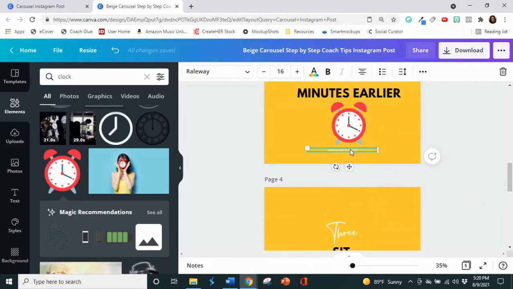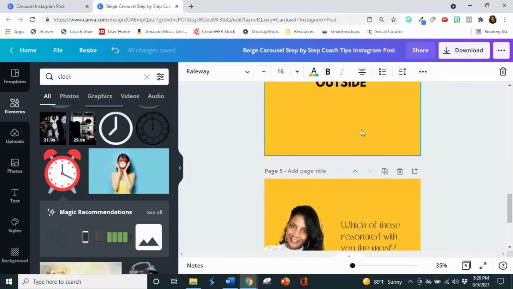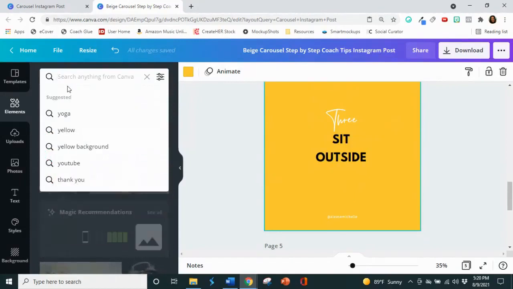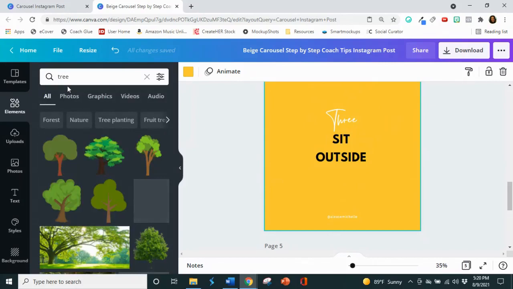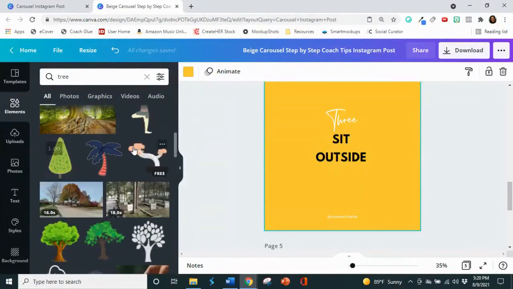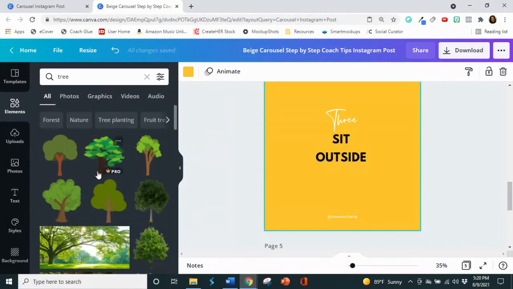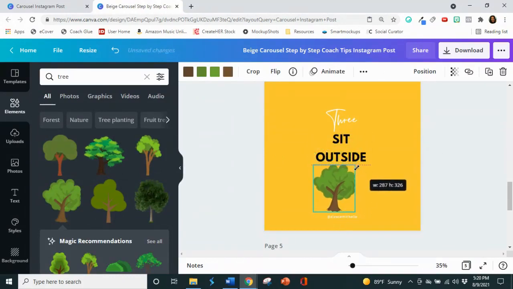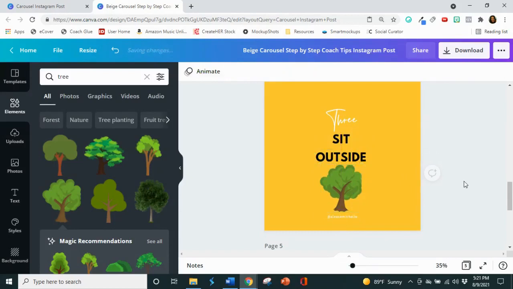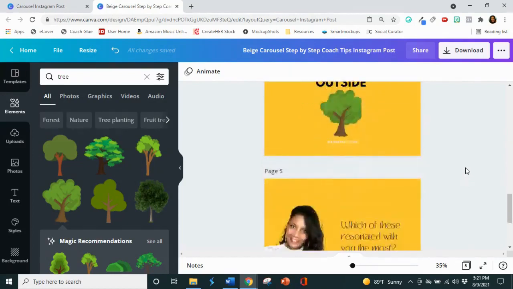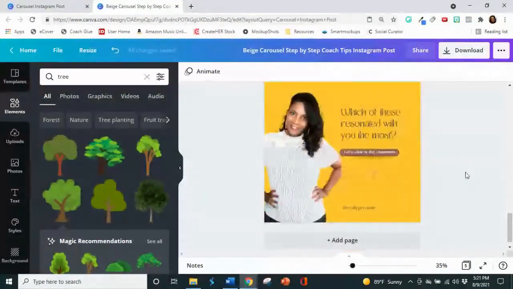I'm going to come up here and copy this, paste. And outside, let's say I'm going to do a tree to represent outside. I like that one. Let's go with this one up here. And I'm going to move this down and make it smaller. And so that's going to represent my outside. All right, we're cooking with hot grease, as my dad used to say.